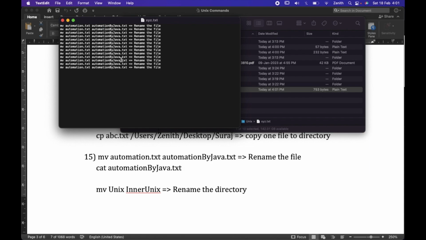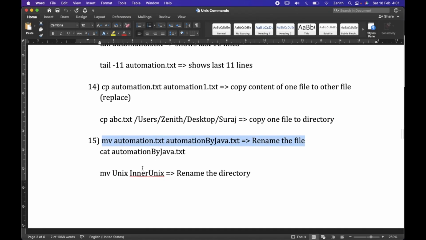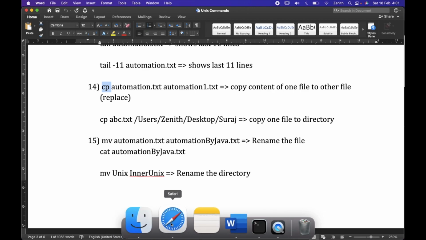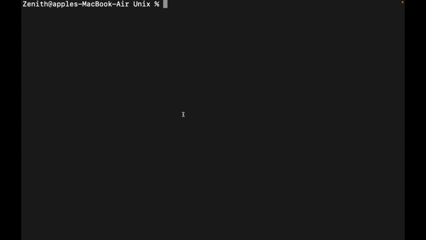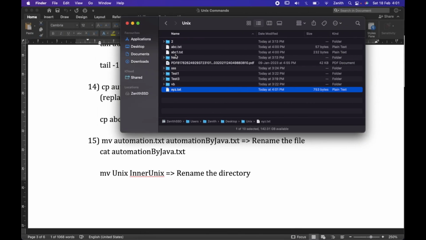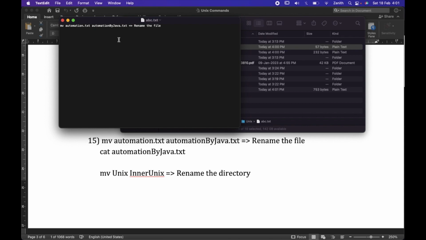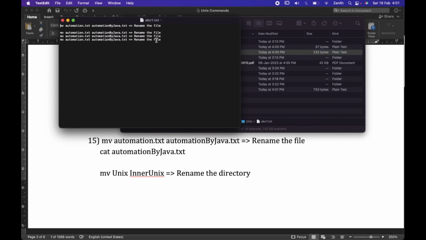Now this is done. Okay, so I will make use of the copy command, which is the cp command. So we have abc, abc1 and xyz. First of all, we'll see abc contains a single line. Then abc1 contains 4 lines.